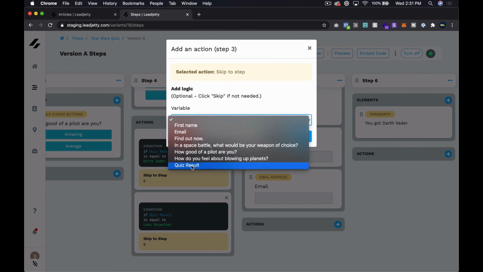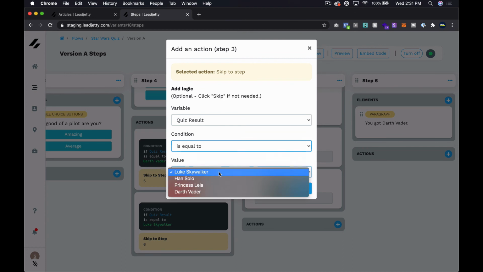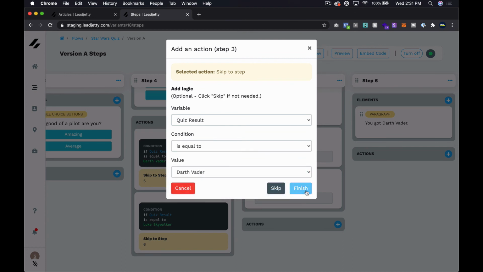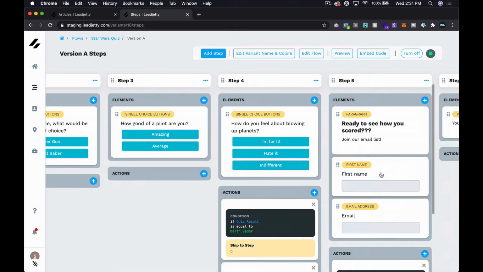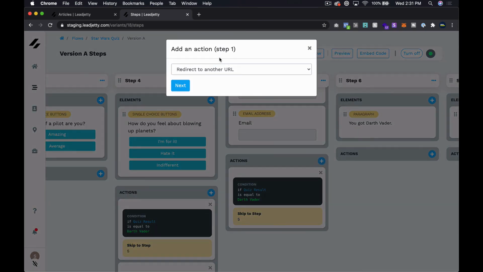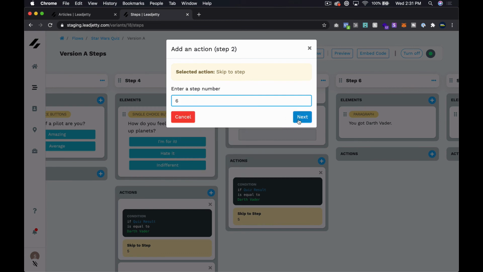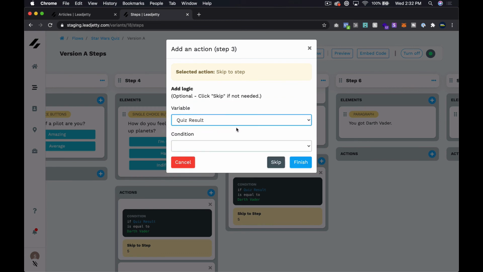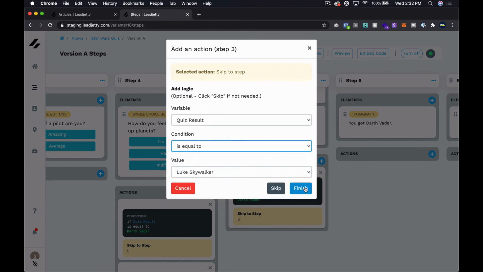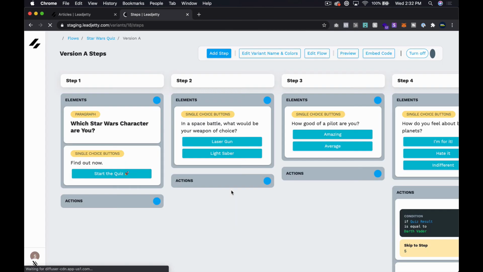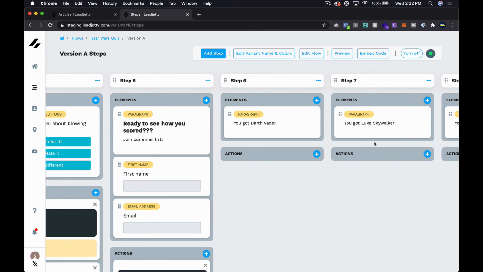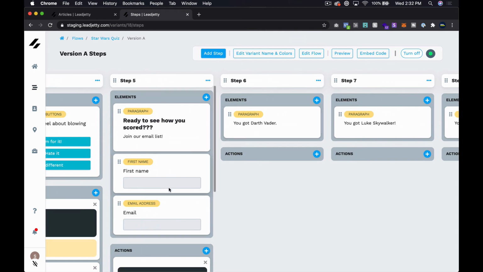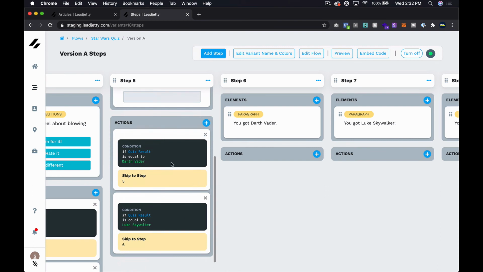if the quiz result is equal to Darth Vader. And then we'll also do the same thing for Luke Skywalker, and we'll remove it from the previous one. Hopefully this all makes sense and I'm not confusing you. So we'll skip to step 6 if the quiz result is equal to Luke Skywalker. So now what we're going to do, you know what, that's actually wrong and I apologize. Now that we've added this element in here, that's no longer step 6. So that's interesting. So we need to redo those.